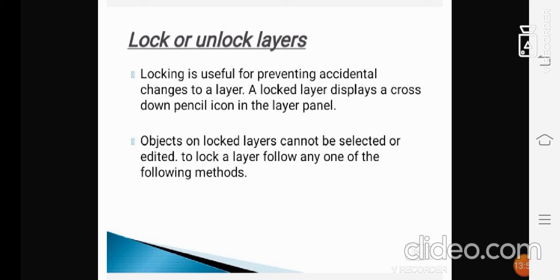To lock a layer, we have to follow some methods. Very important. Step 1, click on the lock column to the right of the layer's name to lock that layer, and then click on the lock column again to unlock the layer. Step 1, I repeat: click on the lock column to the right of the layer's name to lock that layer, and then click on the lock column again to unlock the layer.